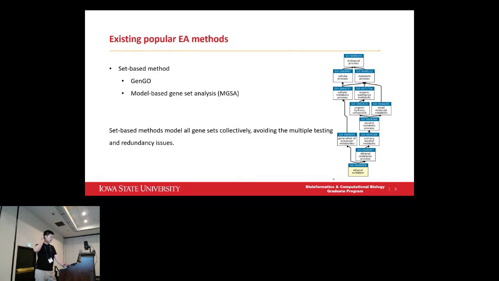And there's another type of enrichment analysis method. It's called the set-based method, and GenCompBio and MGSA are members of this category. This kind of method models all gene sets collectively. That way, they avoid the multiple testing issue and also the redundancy issues.